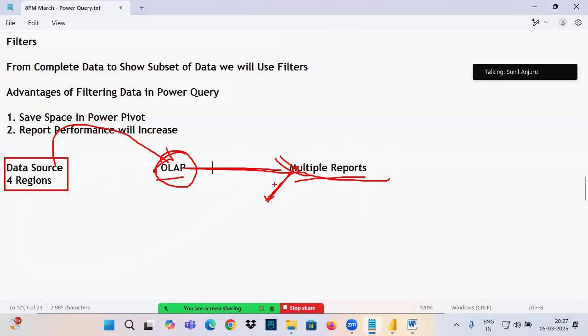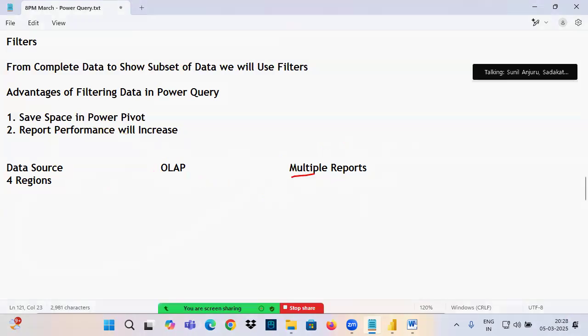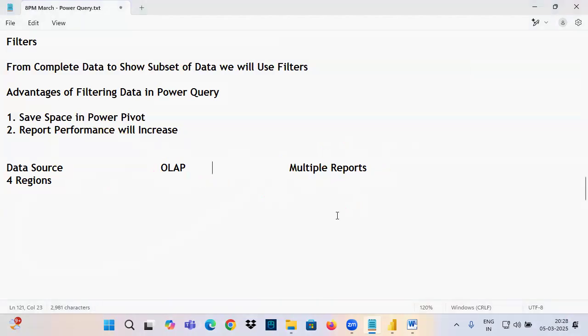Okay. Now, take an example. Sunil sir, can you repeat the point? Sorry for the interruption. Can you repeat the points again?